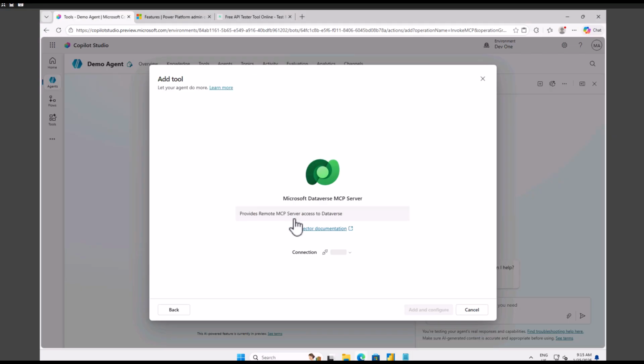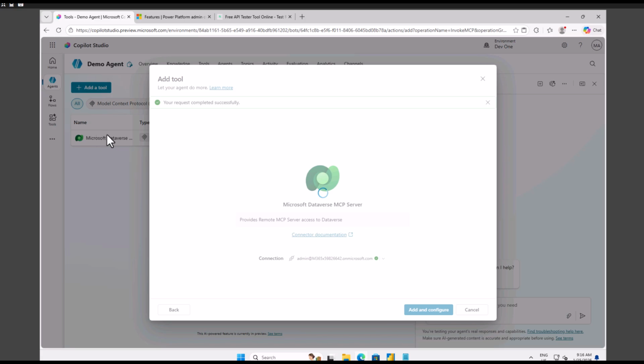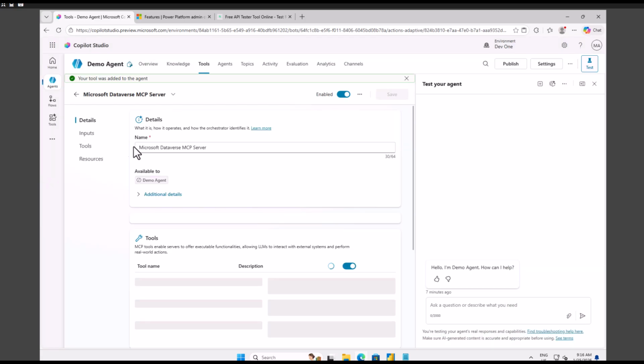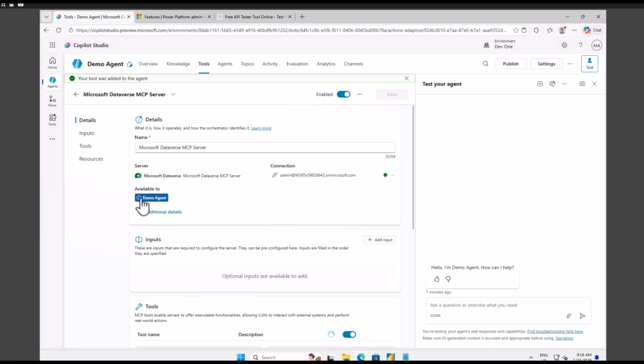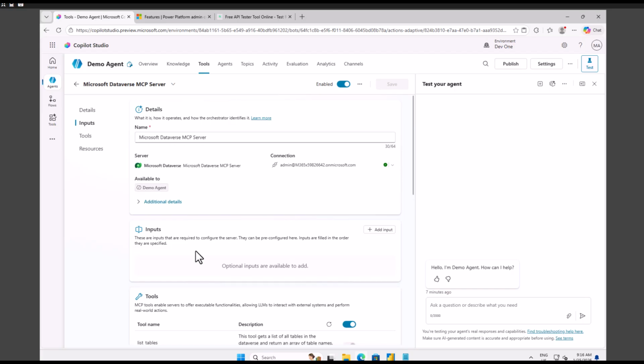Alright, here we are simply creating a connection. Now my connection is ready. Now I can click on this add and configure button. Now this will take some time, so I'll wait. And here you see this is getting added. Alright, so here you see now my tool is added to my agent.